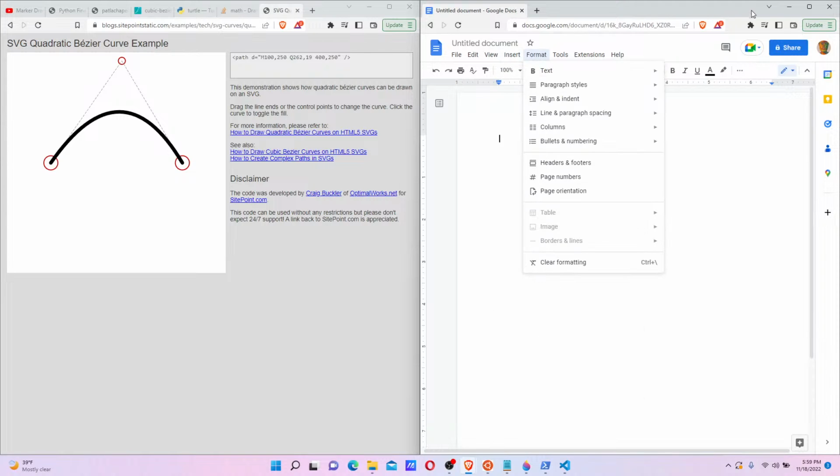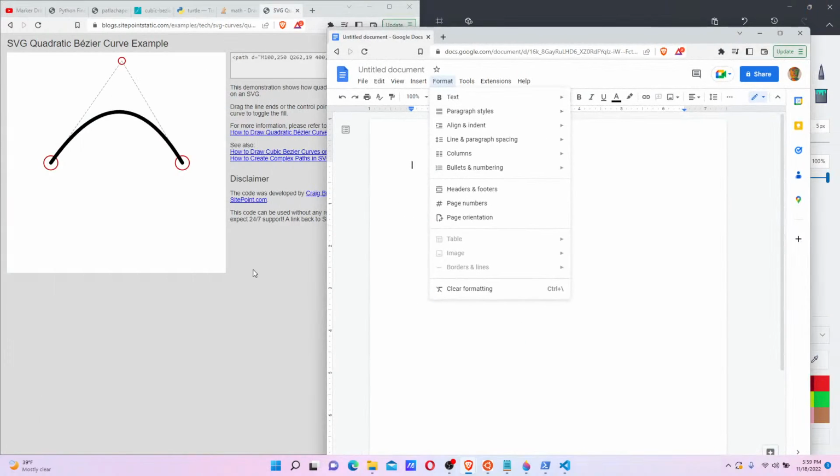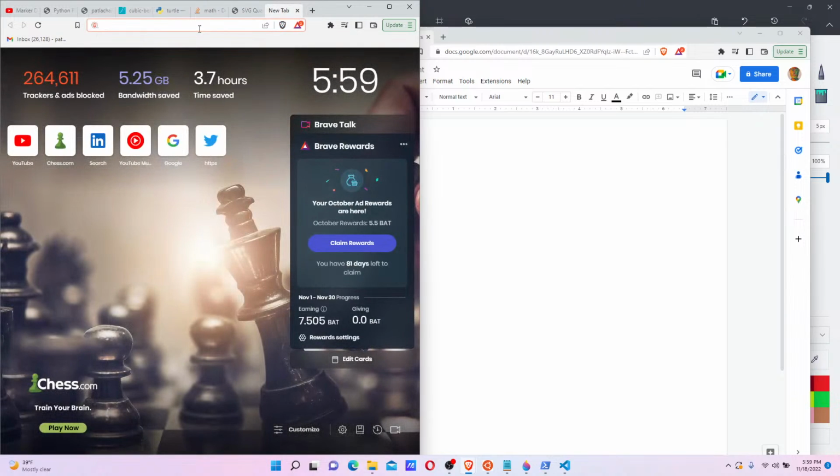maybe I bet I could draw one of these curves. So insert. Maybe there's this equation. Path D goes M100, 250, QC. I wonder what the hell that means. So I guess some of that stuff stays fixed, and then those 2 middle values change. So let's see if that's a thing now.